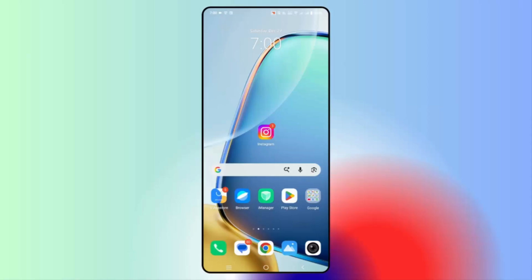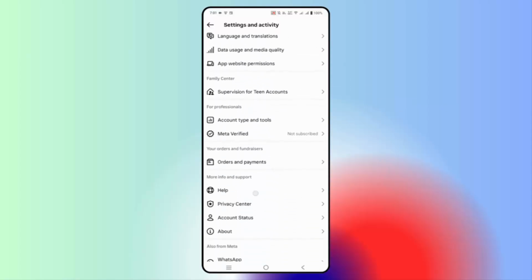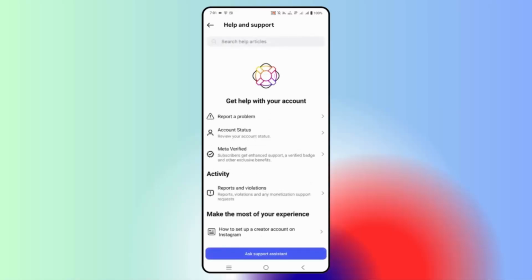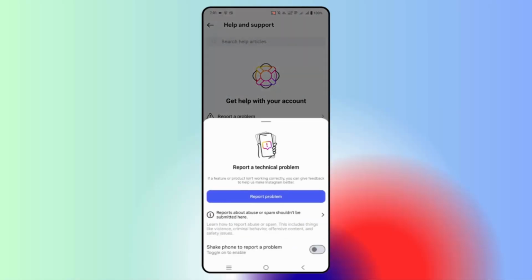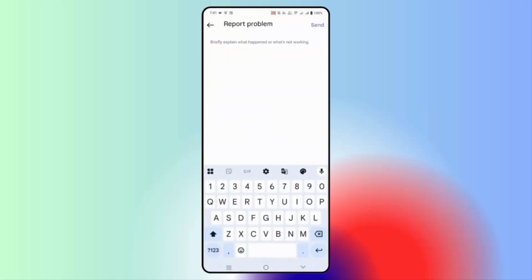So for that, you have to open the help center. For that, go below, here you have to click on help, and after that here you have to click on report a problem, then click on report problem, then click on include and continue, and here you have to briefly explain whatever the issue you are coming across.